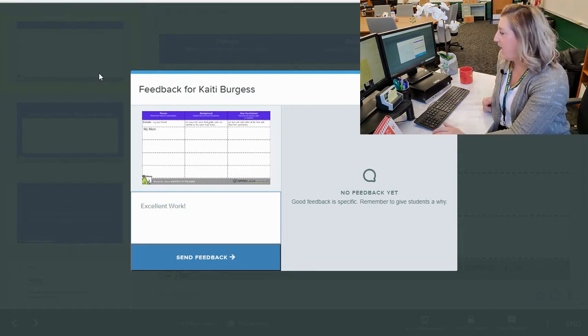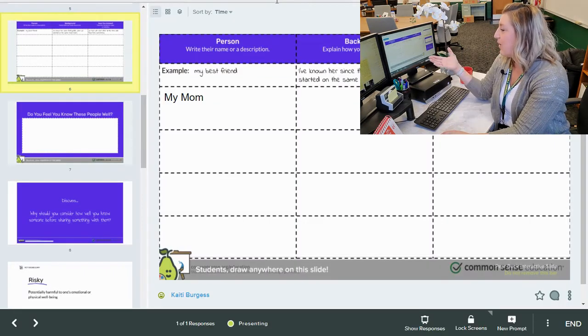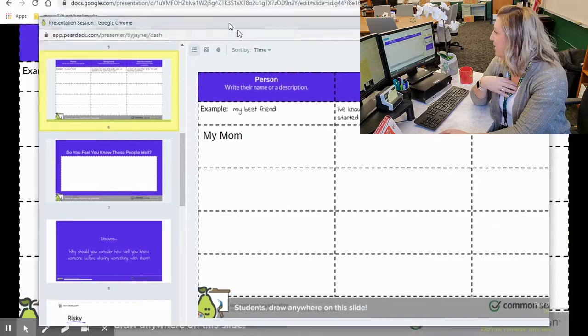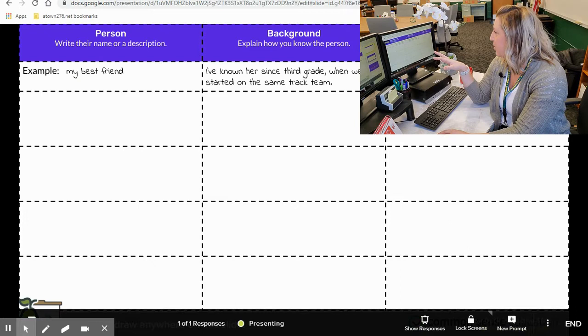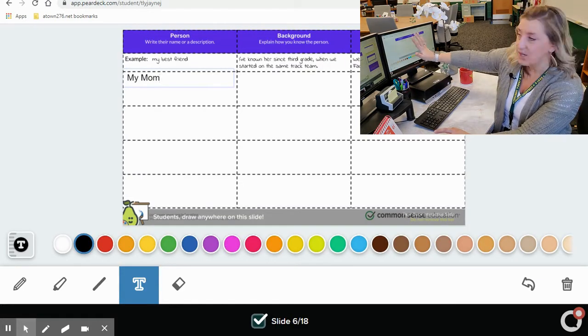something along those lines. And so I'm going to say send feedback. And then I'm going to exit out of this. So I'm going to show you. I left that feedback actually on myself as a student. So let me drag my teacher dashboard out for a second, and I'll pop back over to my student view. So this is me as a student on here again.